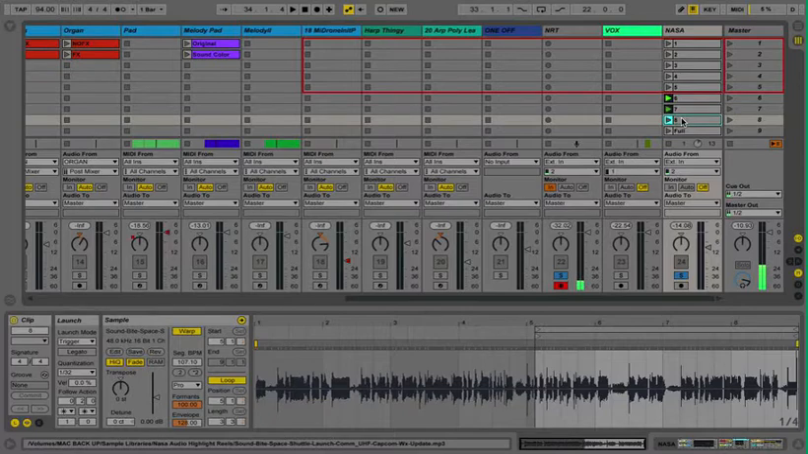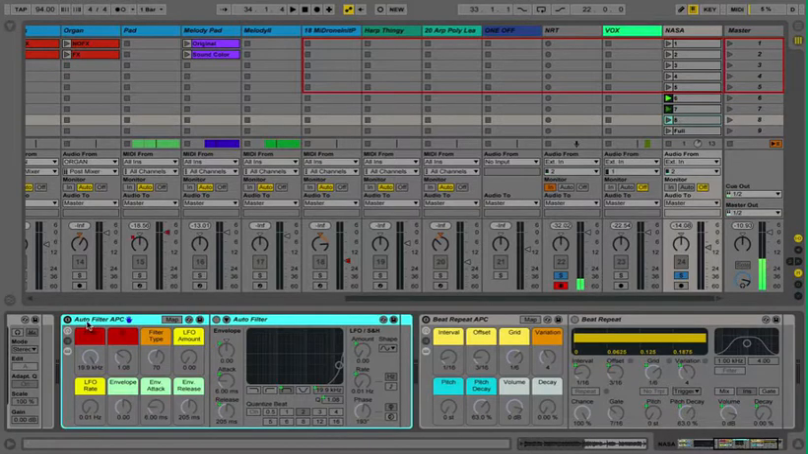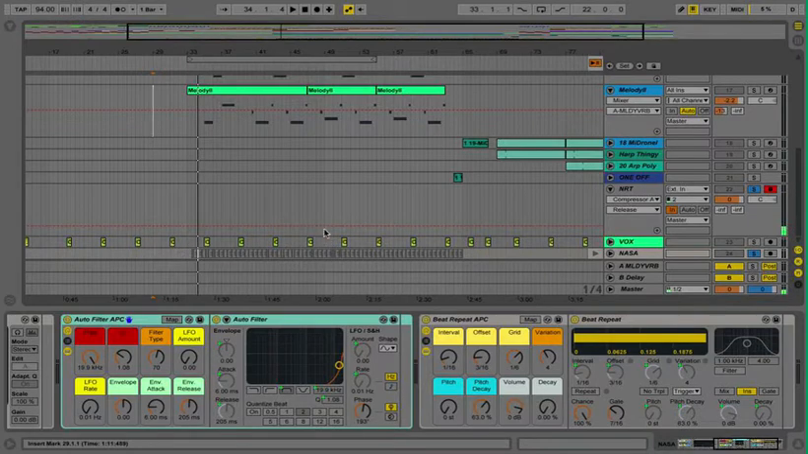So after that, I just added a filter and a beat repeat and automated them while the song itself is playing. And this is what I came up with.